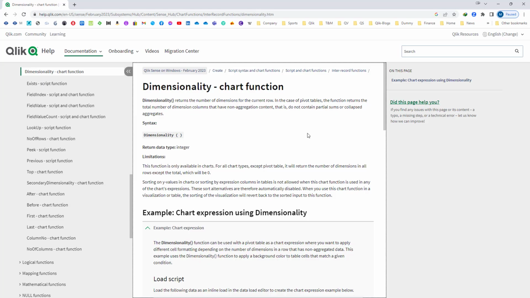As per the Qlik Help file, dimensionality is a chart function and it will return the number of dimensions for the current row. That means wherever we are calling this function, on that row, what is the number of dimensions. If we use this function in a pivot table, then it will give you a similar result, but it will only count the number of dimension columns which have non-aggregation content. This looks a little bit confusing, but we will see the result of the dimensionality function by example, and later on we will implement this function in a pivot table.